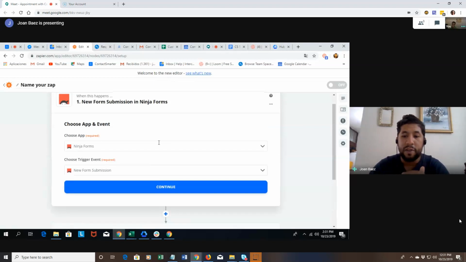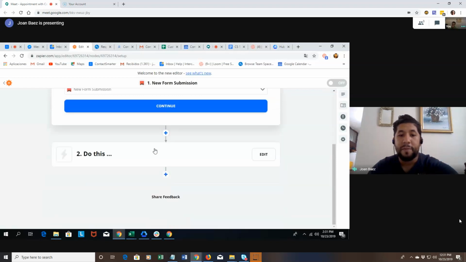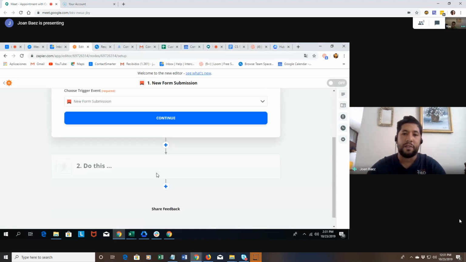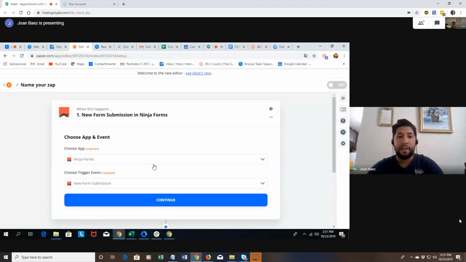What this is going to do is, as soon as someone submits a form in Ninja Forms, it's going to go through Zapier and then it's going to go to Contact Smarter once they fill out the form. That's how you help them connect with each other. You can totally do that. There are multiple other programs you can search for in the Zapier section, and you can connect them with Contact Smarter for sure.